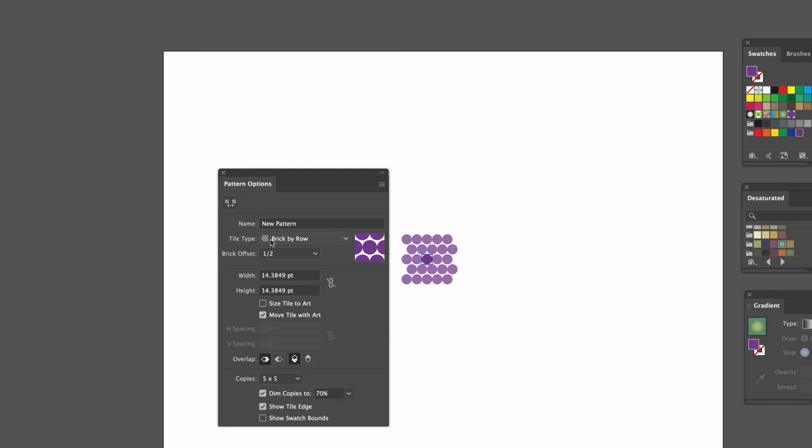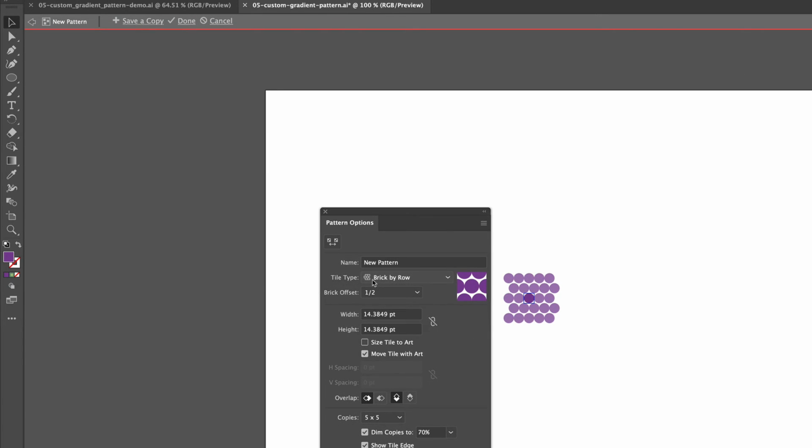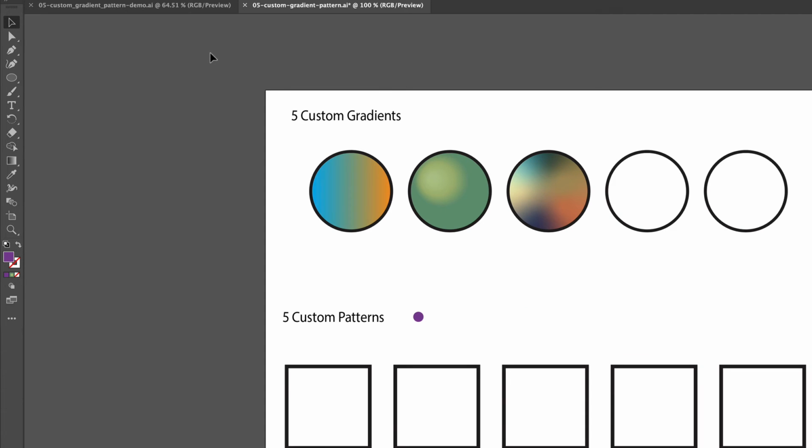When you're happy with what you're seeing, when you're happy and you know it, click OK. But up here at the top, we're in a pattern editing area right now. So I'm going to come up here and there's save a copy and there's done and there's cancel. Well, I'm going to say done. I'm good. I'm done.